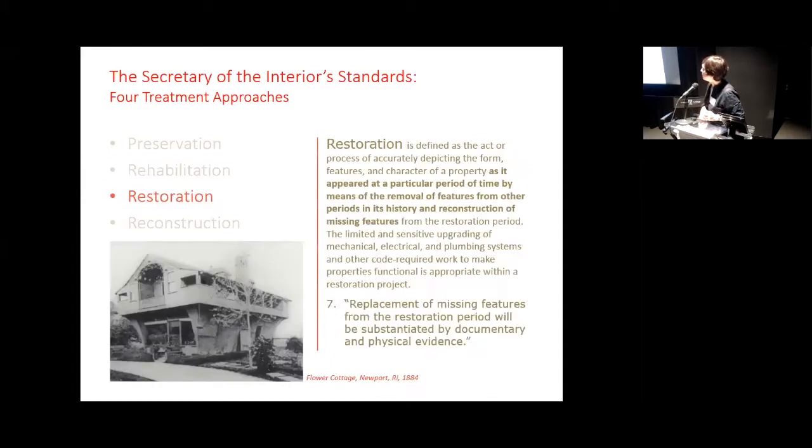The standards for restoration. I just wanted to do a little case study here and think about what some of the issues are when you're considering a restoration project. Restoration is defined as the act or process of accurately depicting the form, features, and character of a property as it appeared at a particular time by means of removal of features from other periods in history and reconstruction of missing features. So when we generally use these terms, we say, oh, we're going to restore this building, but most of the time we're rehabilitating the building.